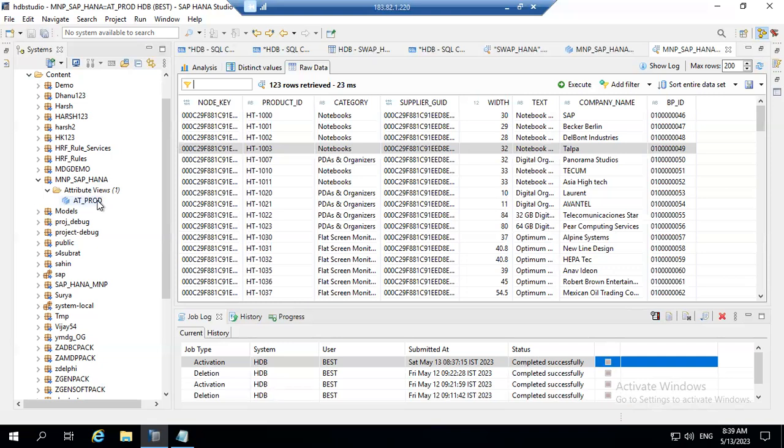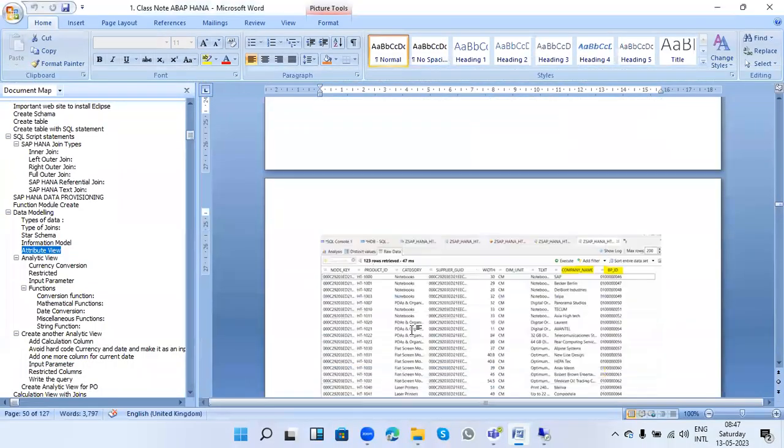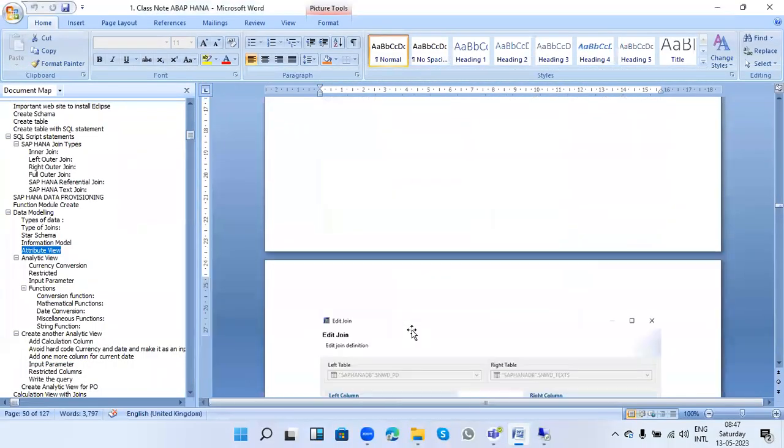Okay, so this type of data, like vendor address or customer address, will go for this one. Now I would like to go for another. So the next one is the attribute view. Let me give you some fundamental information here, some important things.